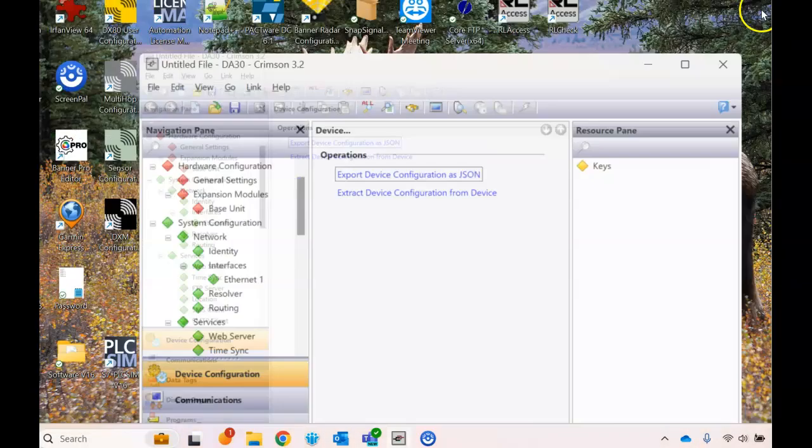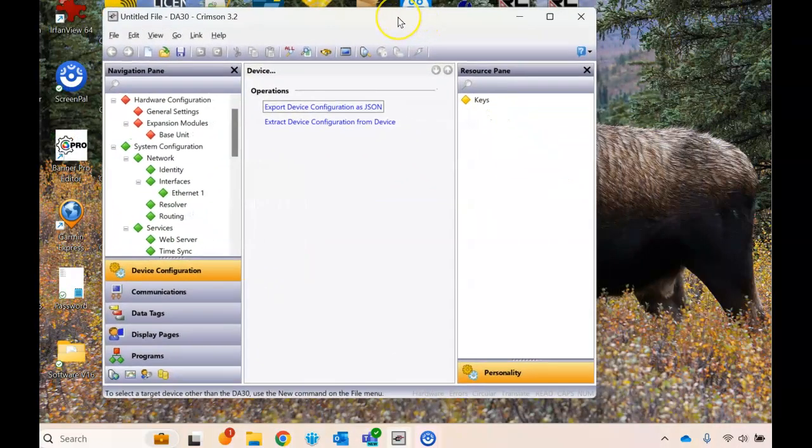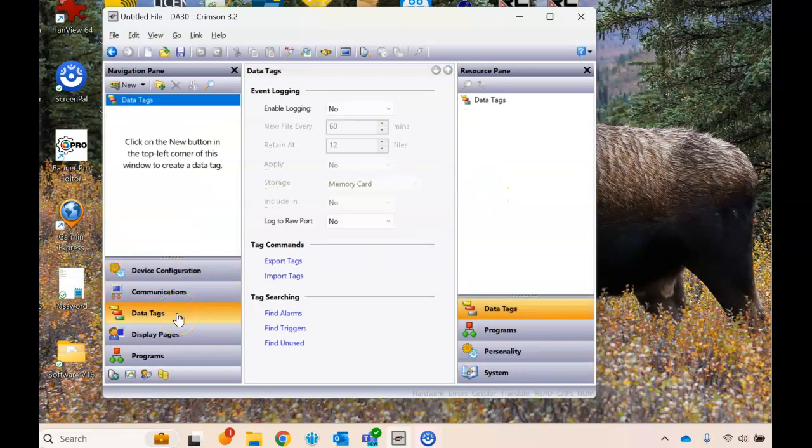Now, here's the other situation people have with Crimson. I've seen this happen where you open a database from somebody, and for some reason, Crimson will open and all the fonts are really small. I don't know why it does this, but you'll see sometimes where all the font and everything is really small, particularly on the left and right side of Crimson. Everything's really small, which is weird.